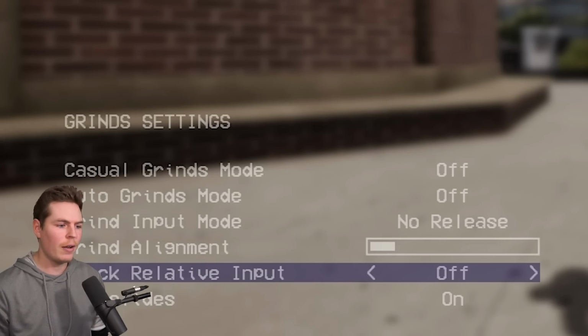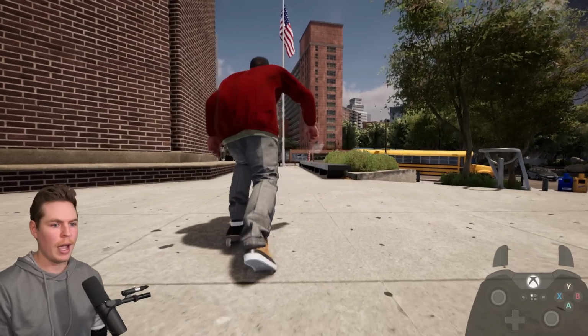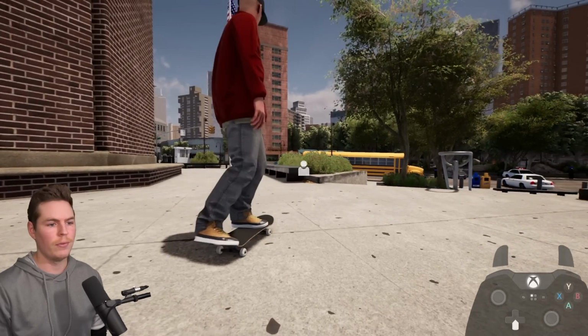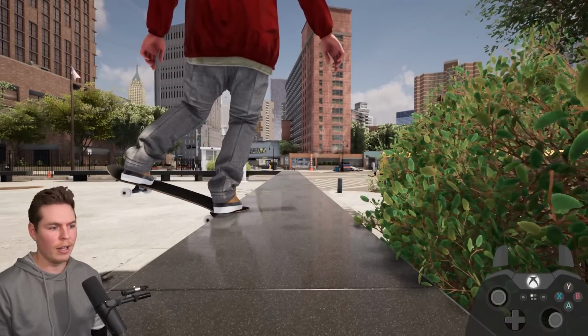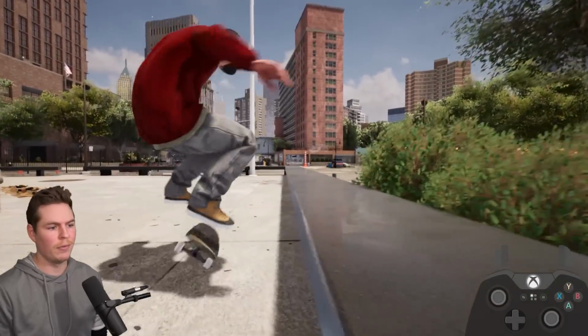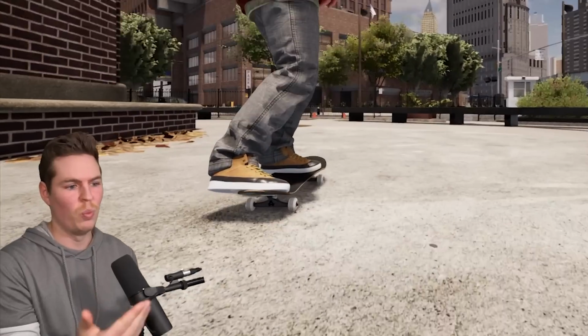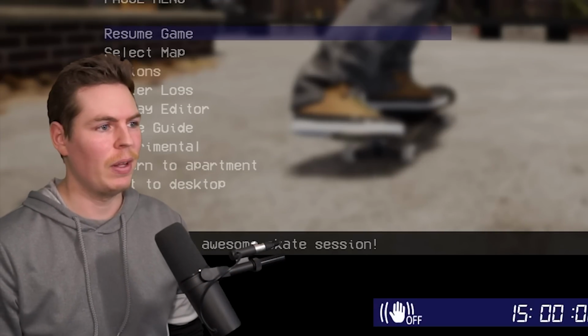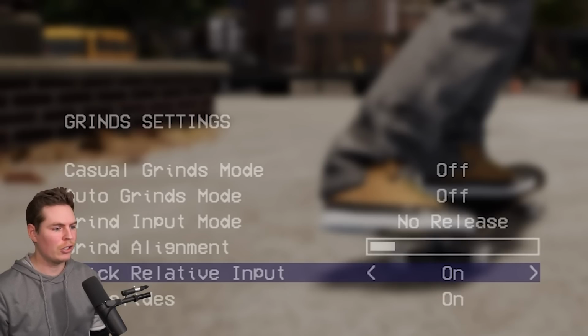If you have it turned off, every flip trick out of grinds is gonna be as if you're doing it off flat. So if I flick it to the left now, it's gonna do a kick flip instead. So it takes a little bit of the stress off of trying to figure out which way your board's actually facing and flip it properly. However, bring on the stress, turn it on.